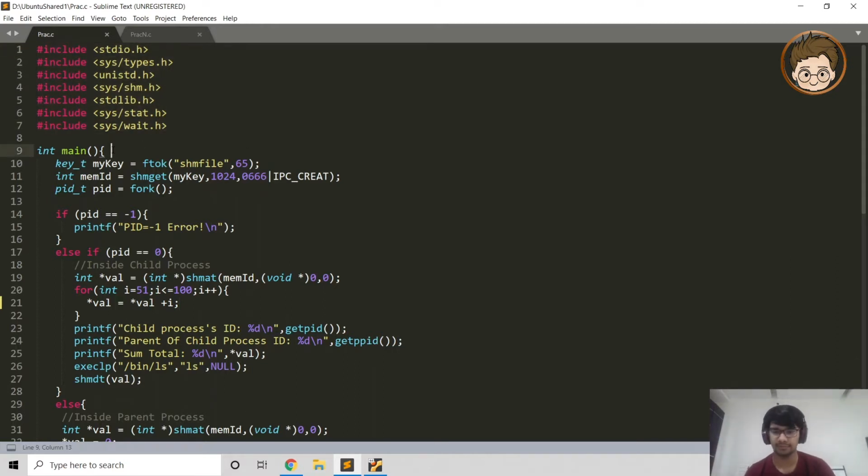Next, inside the main function, we have first of all created a key_t variable, my key. So what is this? We will learn about it in detail, and we have assigned it to the ftok function. So the value that the ftok function returns will be stored in my key. What the ftok function does is it converts a path name and a project identifier to a System V IPC key. So this key is a System V IPC key, and it is used in order to generate a shared memory segment, or in order to access a shared memory segment.